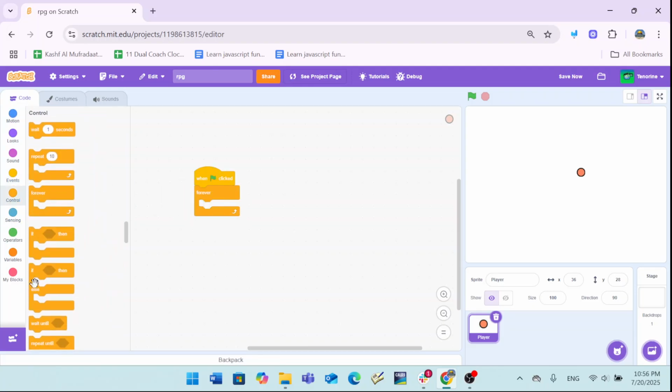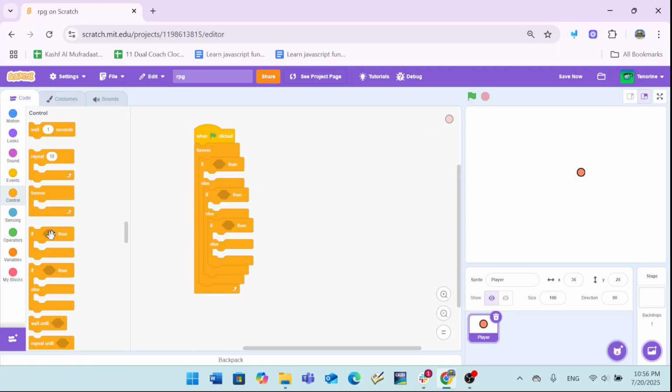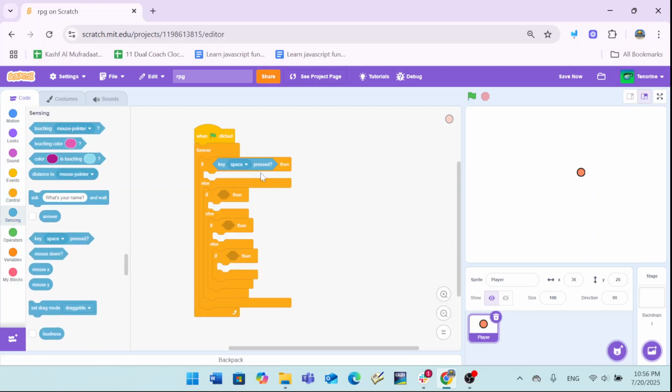So, one "when flag clicked", forever. Get out some if statements. For this one, I'm going to do the if key up pressed, and then down, left, and then right.